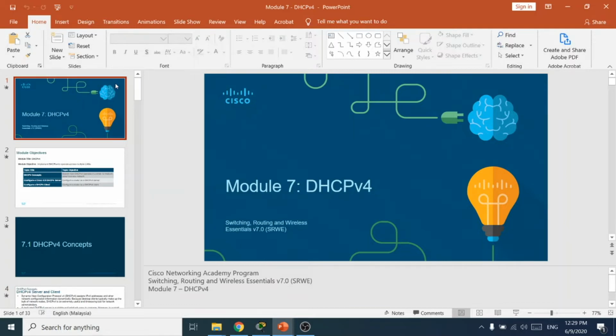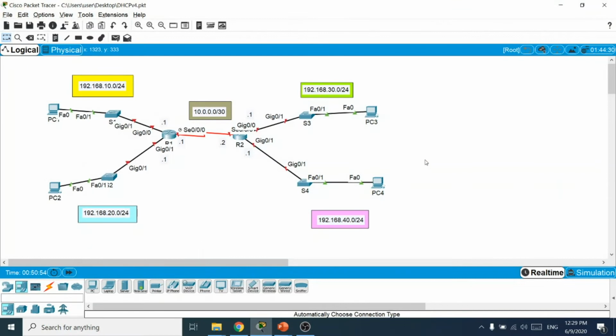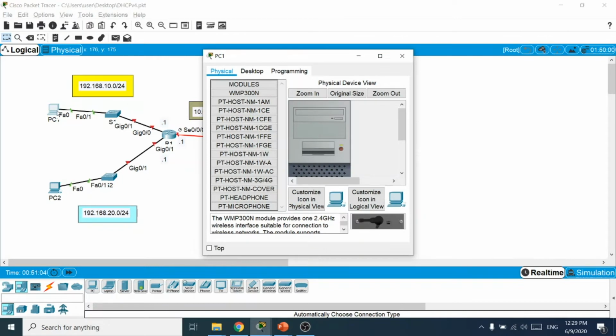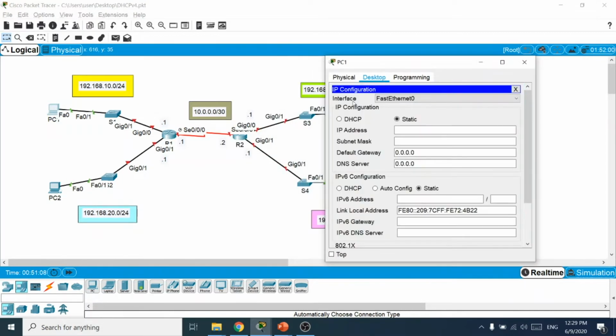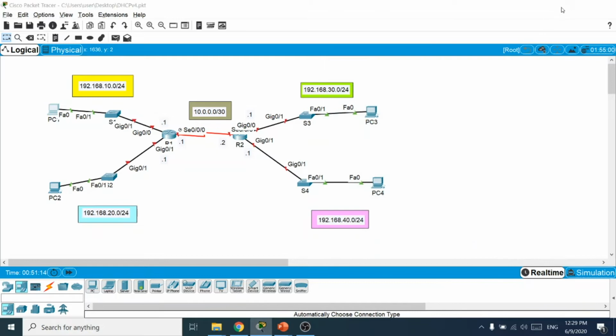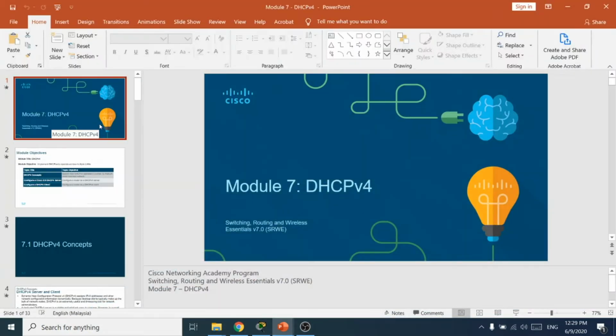So for today we are going to learn module number 7, DHCP version 4. I'm going to use this topology which consists of two routers connected to four switches, and we have four PCs. These PCs will receive the IP address automatically from router number 1. So we will configure R1 as a DHCP server. Okay, so let's start with the concept of DHCP version 4 first.